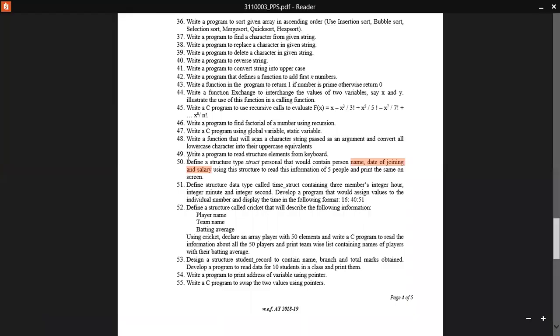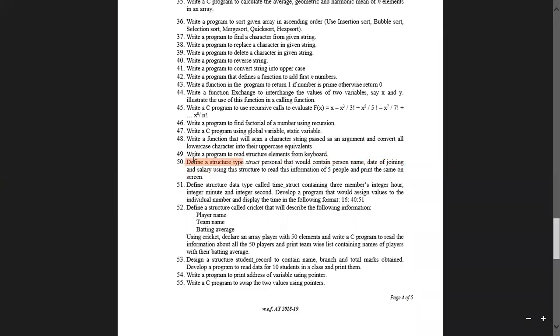The question is this, that define the structure type struct personal. So it has already been given to you that you have to declare the struct personal. That would contain person name, date of joining, salary. You need to read the information of 5 people and print.